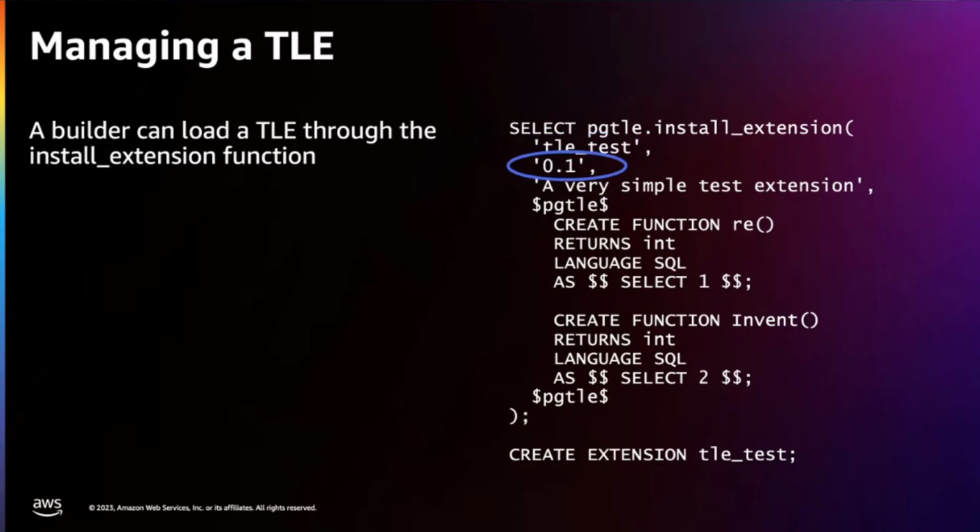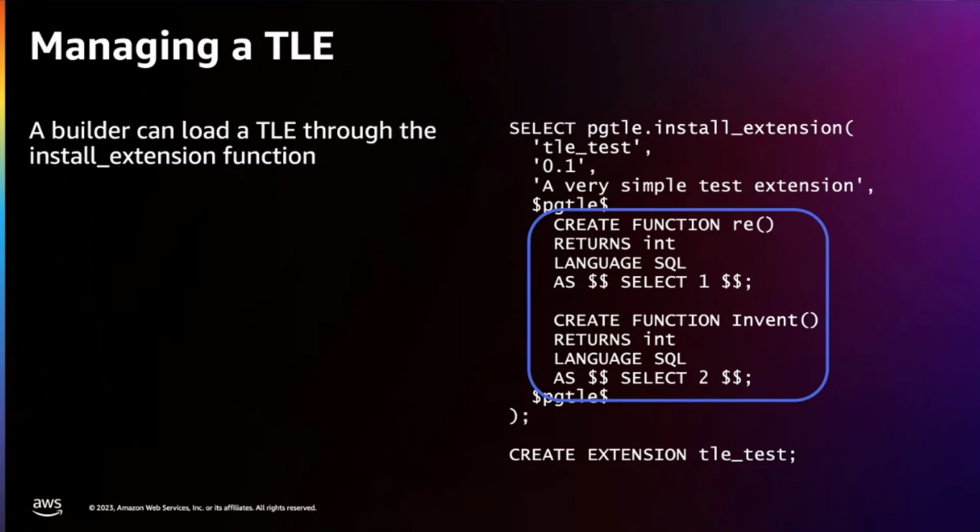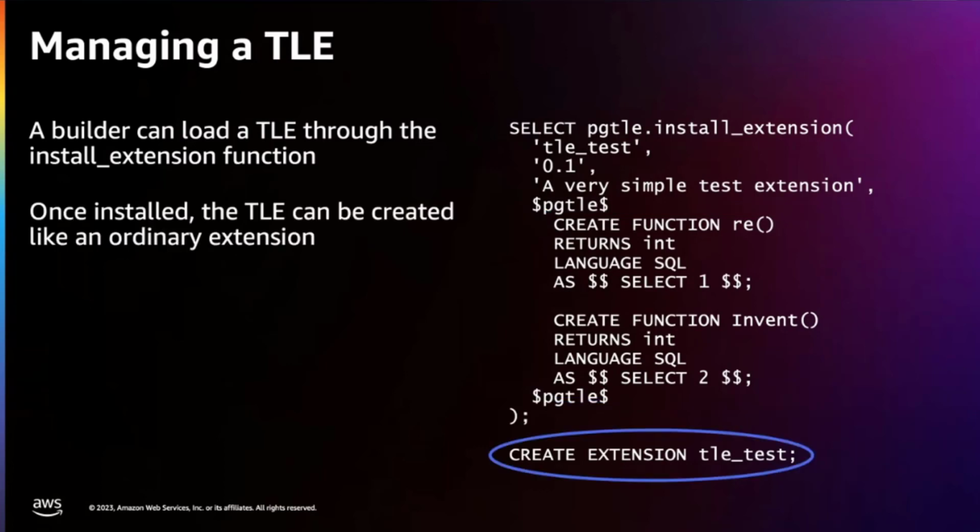Then you need to give it a version. And this is great because now you're actually versioning your stored procedures within Postgres using TLE. Then there's the body of the extension. This is where you put in all the logic you want for your code in order to manage it through TLE. In this case, we're just creating two functions, one called re, the other called invent, that return a couple of values. But this is what's ultimately getting installed into your Postgres database. And if you want to enable it within your database, all you have to do is call create extension TLE test. And it's just like any other Postgres extension at that point. The functions are installed into your database and you can start using them right there.